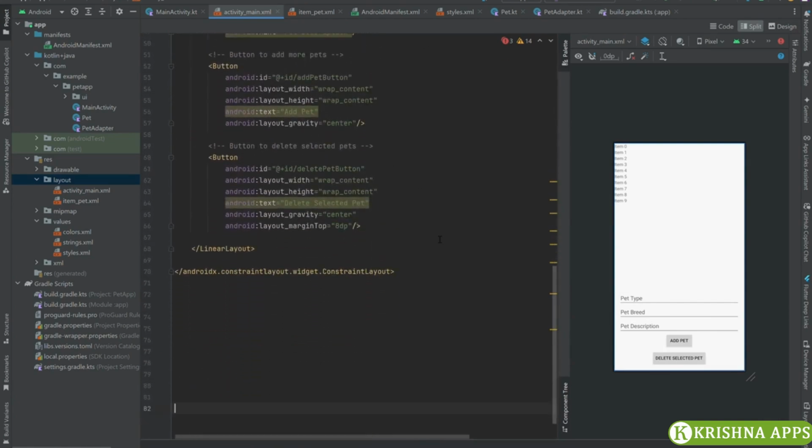Okay. So let's go over the buttons here. The first button here defines a button, a user interface element that can be clicked to perform an action. Again, we have an ID, add pet button, same here, ID, delete pet button. Then we set the layout width to wrap content, meaning it will be as wide as its content, and the height is set to wrap content as well. Then we have the text, which sets the text on the button. Add pet, delete selected pet. It's just nice to have the text there because then the user can know the functionality of the button.